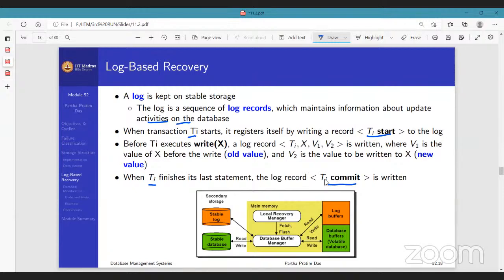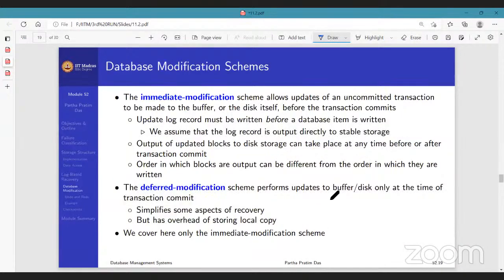When we need to update the value of a particular item, say X or Y, we take V1, which is the old value, and V2, which is the new value. The value of X will be converted from V1 to V2 because V2 is the new value. We'll understand this as we go through some modification schemes.